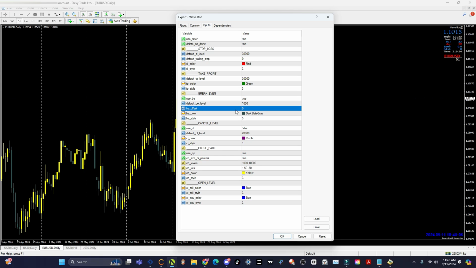All right, now the break even offset, we usually have this at 3, and that's not even really 3 points. Break even offset is when you move your stop loss to break even, how many points in profit do you want your stop loss to be? So if we have it at, let's say, 10, that's pretty much 1 point. If we move our stop loss to break even, our stop loss would be break even plus 1 point in profit. All right, but we'll just leave it at 3.